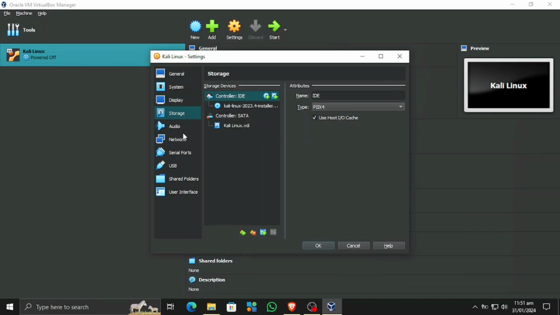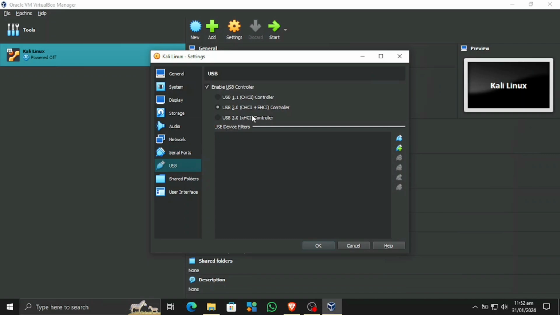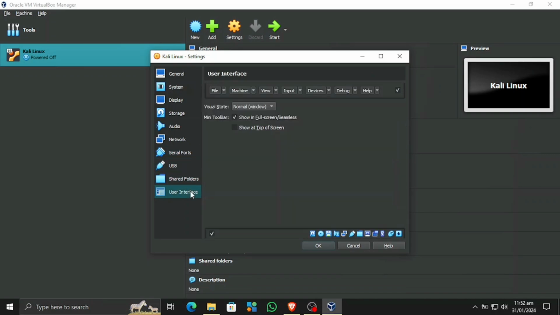Unless you are setting up screen recording, you can also change your settings for screen recording here. Also you can change your network settings, your serial ports as well, and also you can allow some USB ports. As you can see, I have dedicated only one controller.